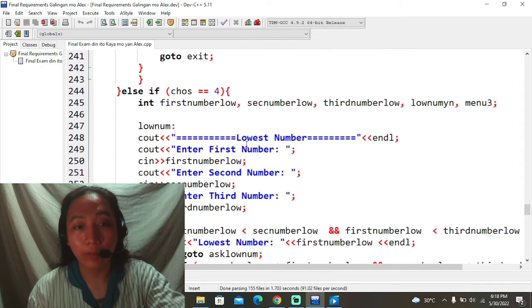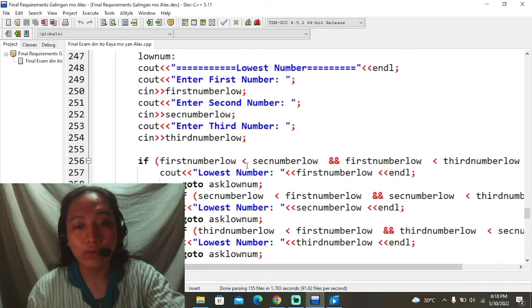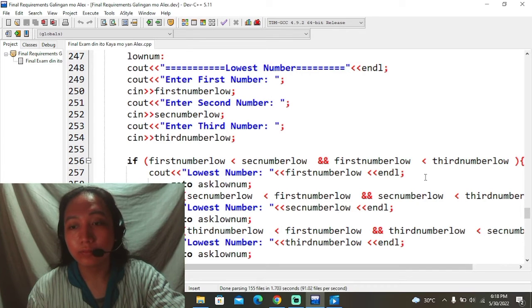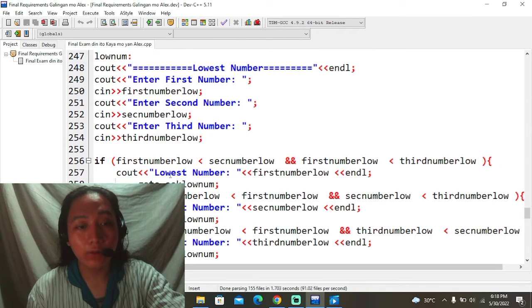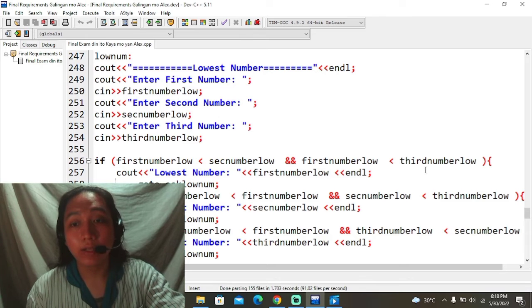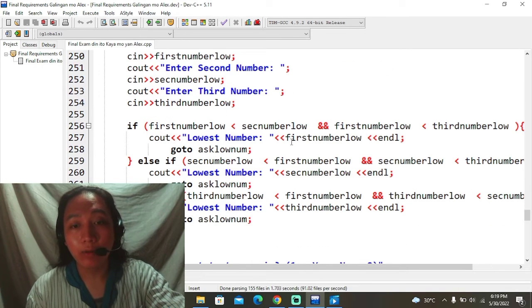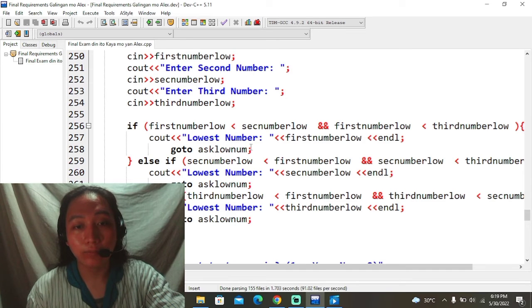which is the lowest number. To identify the lowest number, I use the lesser sign, and again I use the logical operator and to know if the first number or second number is lower. If the first number is lower than the second number and lower than the third number, we have here the C out. If the first number is lowest, it will show that the first number is lowest.